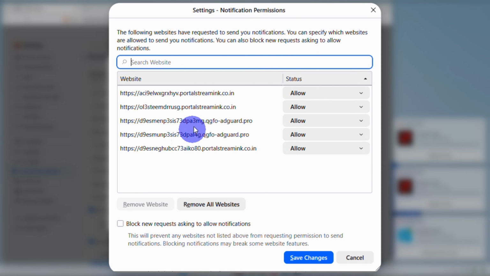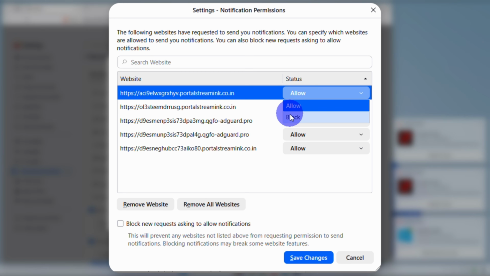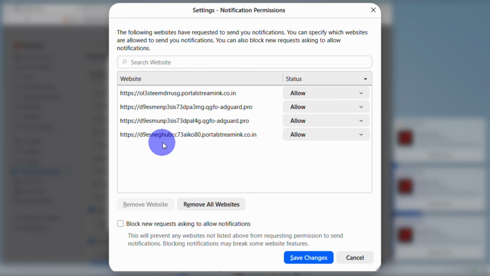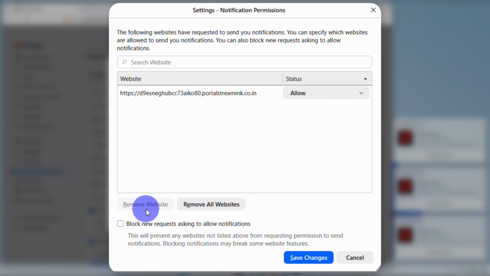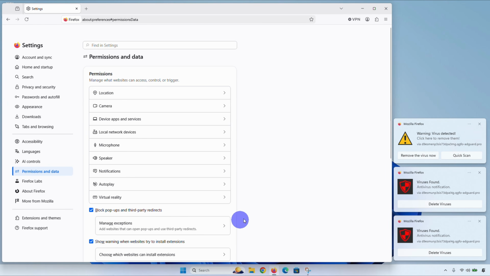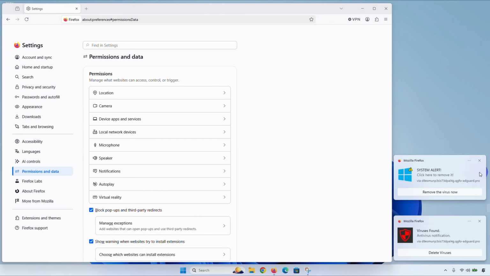You can see the websites that are allowed to send notifications. Under the status column, you can either allow or block, but we want to delete them permanently. Highlight the website you want to delete and click on Remove Website. Do this for all the ones that are sending you the fake virus alerts. Now X out all the fake alerts on the right-hand side. You might have to do this a few times before they all disappear.